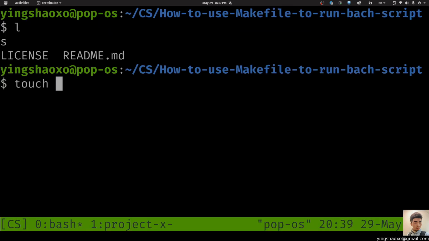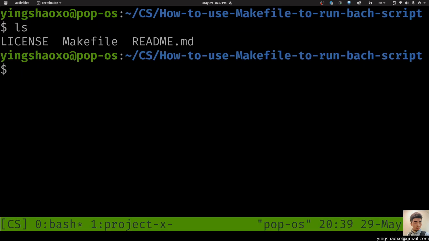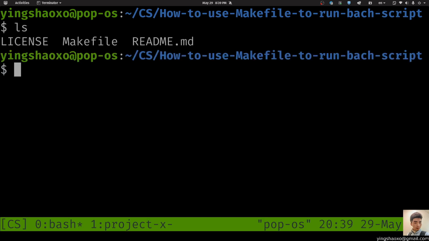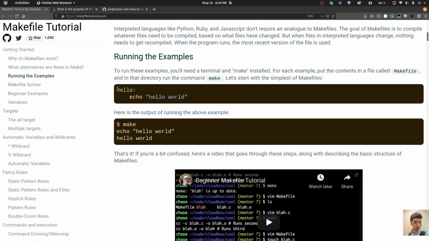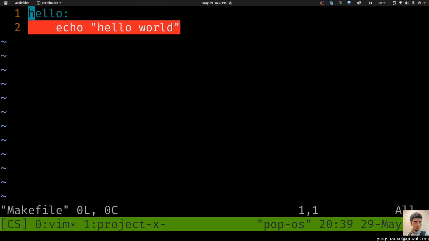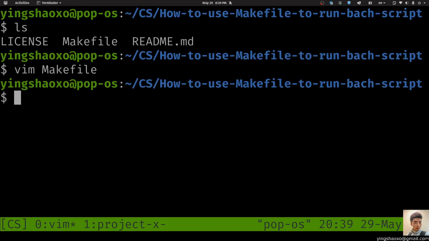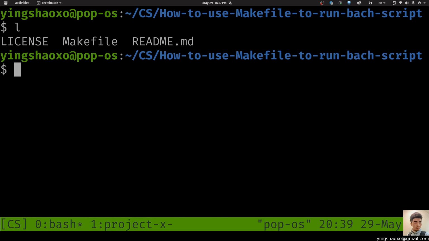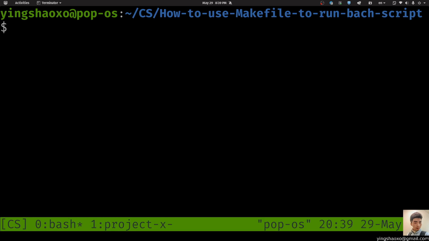For example, here I could say touch Makefile, and now we've got a Makefile available here. But if we use the make command now, we would get nothing because we didn't write anything inside of that file, and we need to do that. If I get into it, write something like this and save it, now if we say make, we would see, oh, some text printed out. But that's not how we use it.